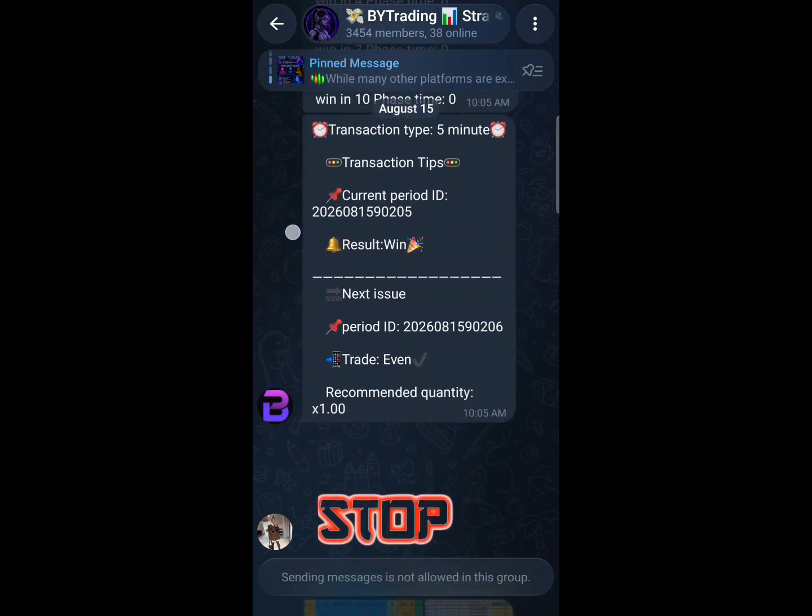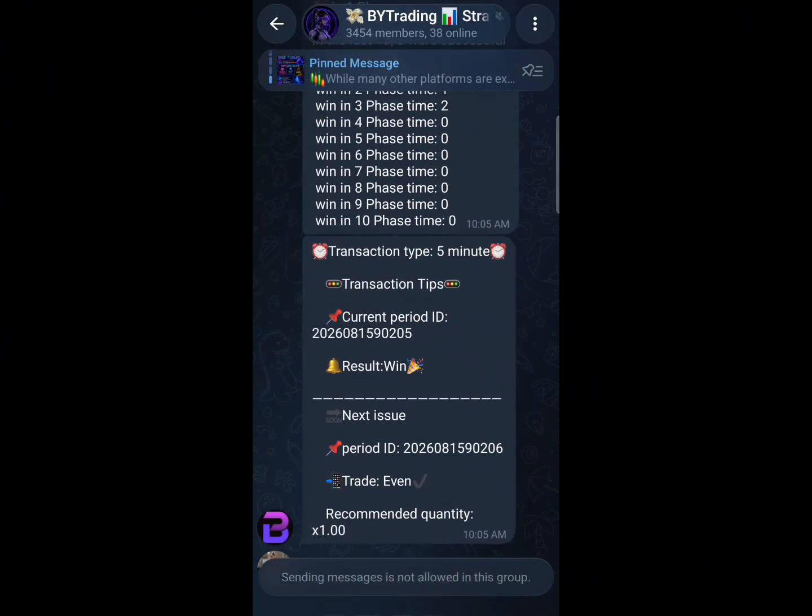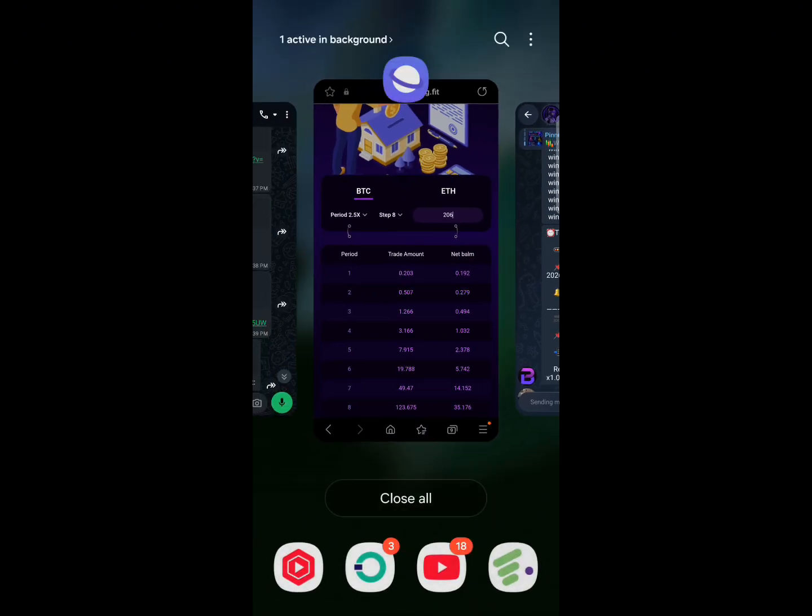So an example of the trade is something like this. You can see this trade is a 5 minute trade, and you can also see right there that it's recommended. You can see this is stage 1, and you can also see the trade is an even trade. So let me show you how you can do all this. So let's say for example we're taking this 5 minute trade right now. Okay, let's head over right here.